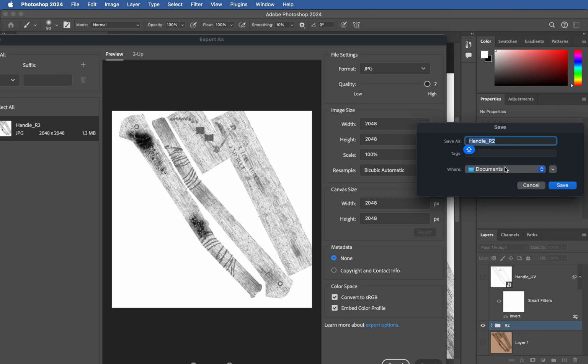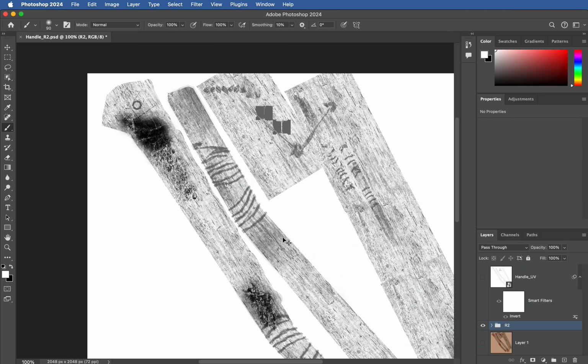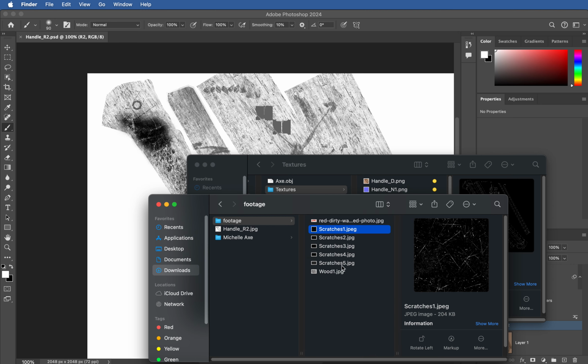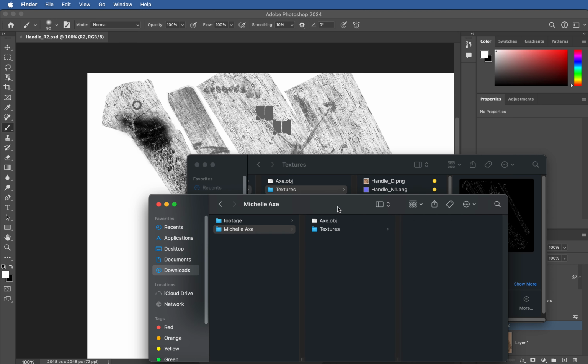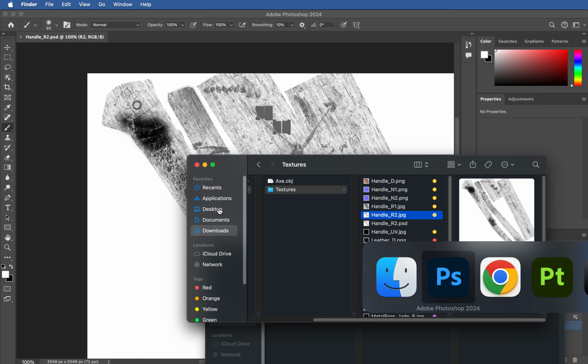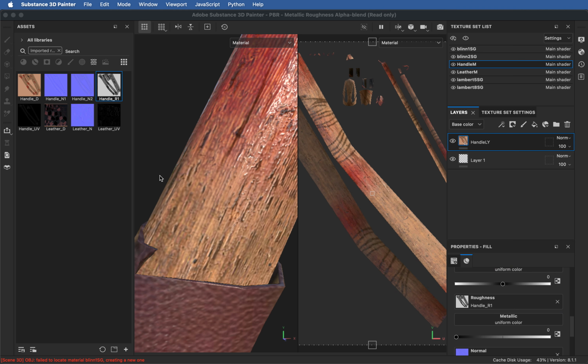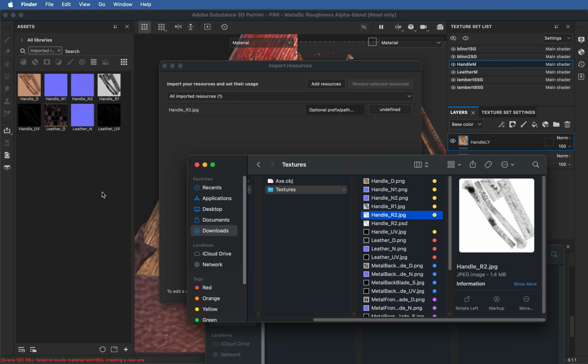Just trying to get it to everywhere. Save, and here we go. Okay, so just to make sure I get it to the correct folder. So this is the new one, and I'm gonna go back to here and drop it in here. One more time.